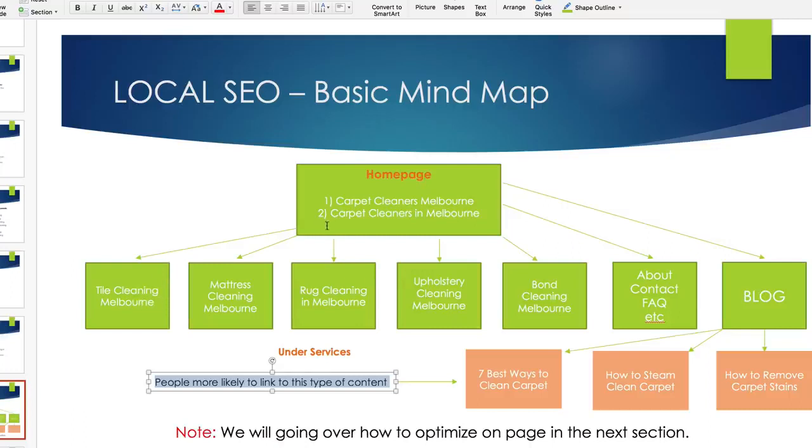I mean, you can get links from, let's say, a directory website, but if you're trying to get links from a blog or something like that, it's a little bit harder, because you're not really providing that much value to the blog users, right? But this type of content is a lot easier for people to link to, and that is going to build up your link profile, okay? And over time, it's going to start ranking for these keywords, and in turn, your homepage will start ranking for these more competitive types of keywords.